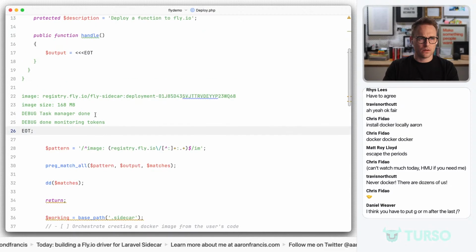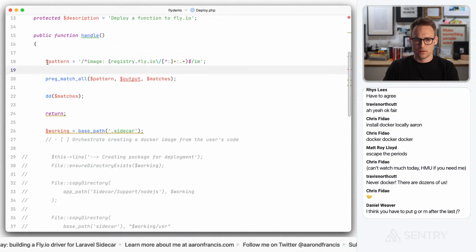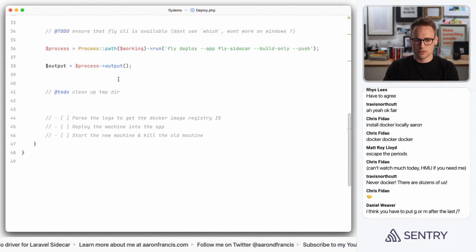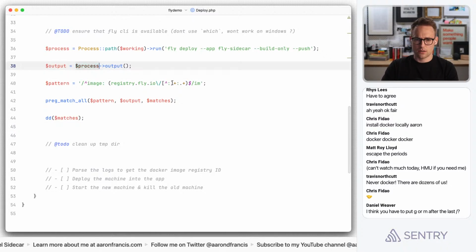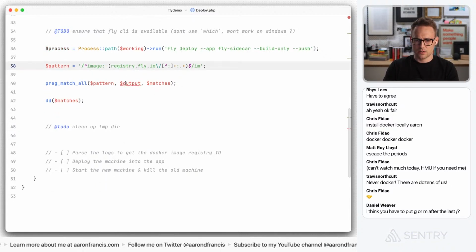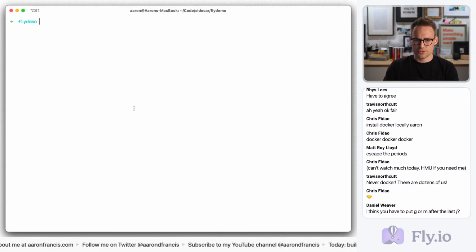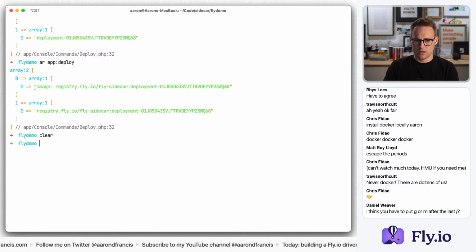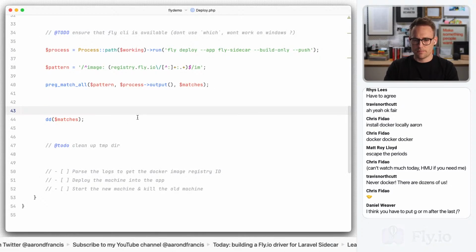So now we can get rid of you. We can take you and put you back where you belong, which is down here. I don't need a temporary variable for that. What was the structure here? It was an array. I hate how they do this, and I think there's a flag to switch it, but that's fine. The matches end up in the second array, or the captures.